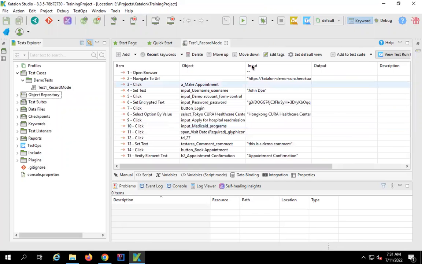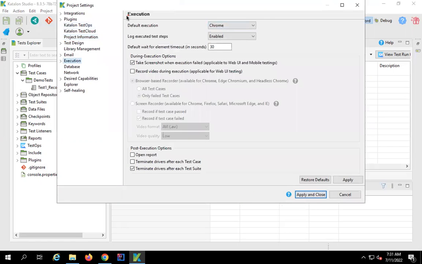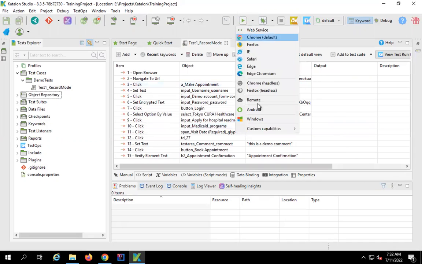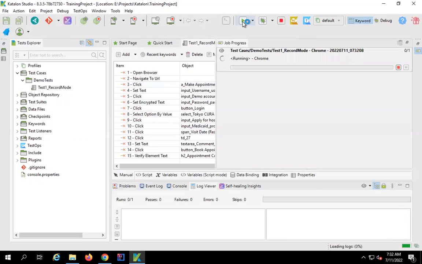To run the test, we have this run button here. If you directly click on the run button, it will run on the default browser. The default browser is set in the project settings, under execution. You can see the default execution browser is set to Chrome. So if you directly click on this button, it will run on the Chrome browser. But if you want to use any other browser, you can click on this drop down and select any other browser. As of now, I'll just click here and let us see the execution on Chrome.